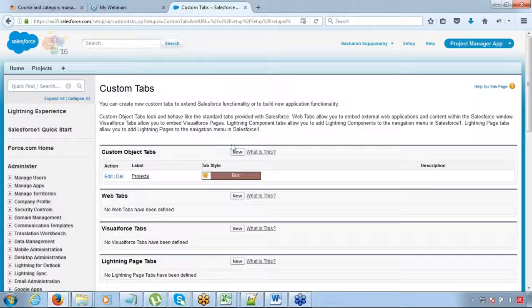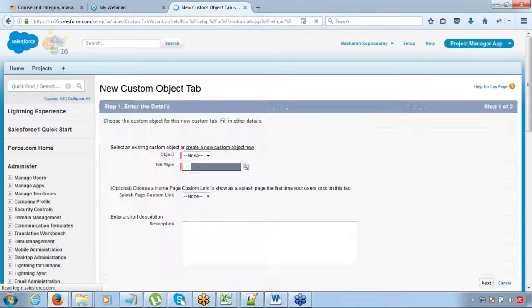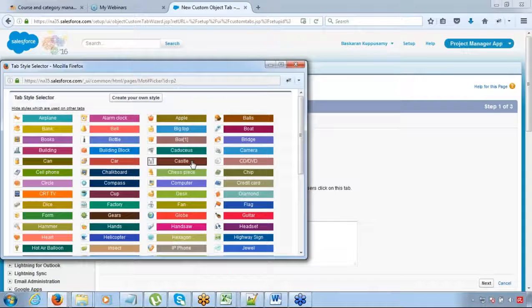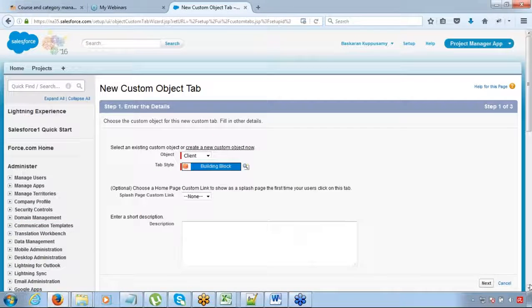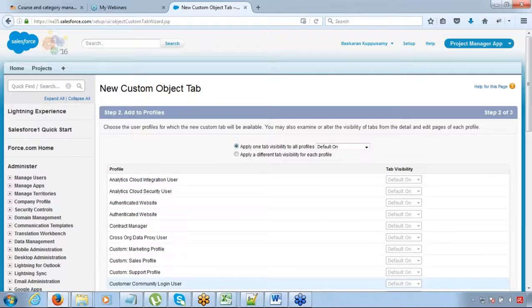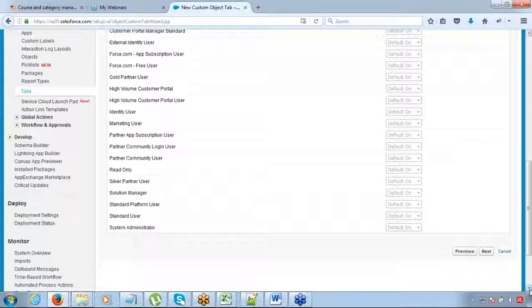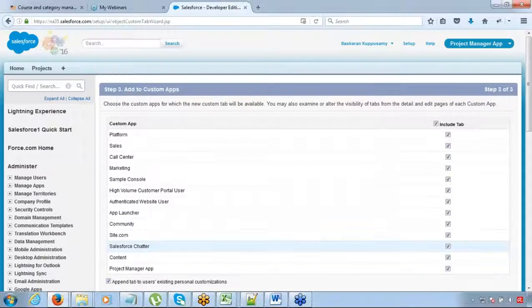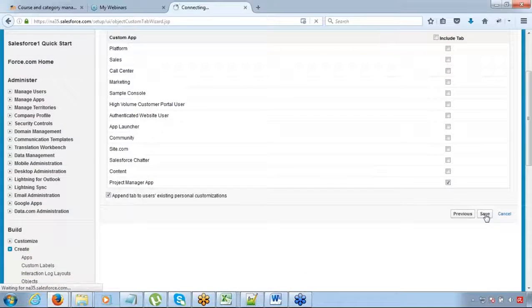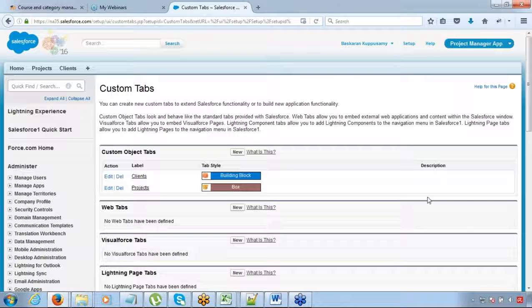So click on tabs, go to custom object tab, click on new, client, select whatever you want. We'll leave this as it is. Don't need to do anything here. Click on next. Okay, include this only in the project management tab. That's it. Click on save. Alright, so now I've got the clients tab also here.